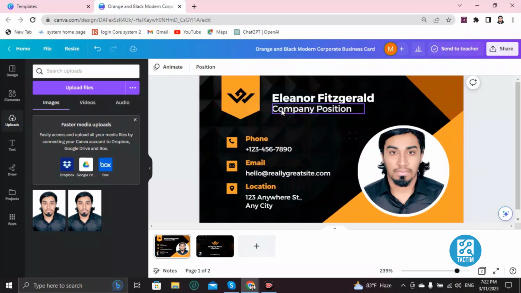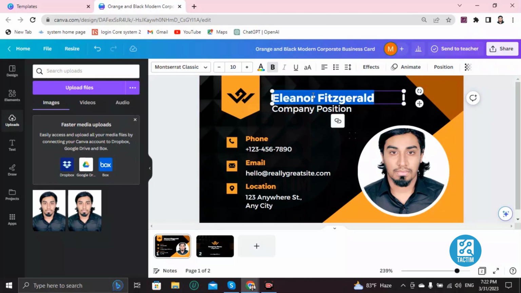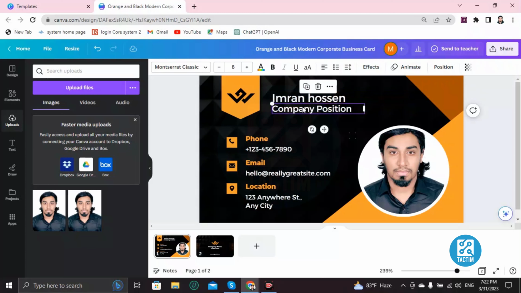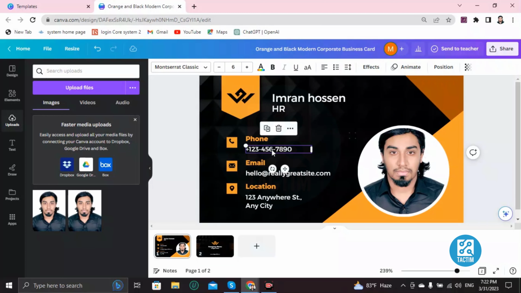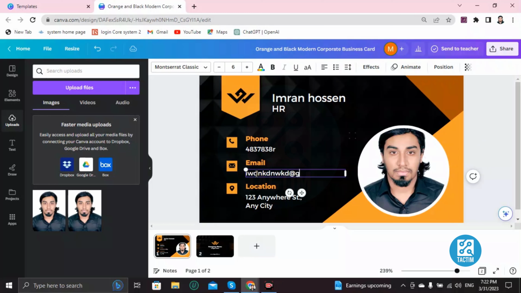Okay guys, now you can see here the name. You can change the name by double clicking on this. Press backspace from your keyboard, then write your name here. Here's the company position. You can double click and press backspace, then enter your position. You can see here the number. Double click and you can enter your number here. Double click and you can put your mail here. Just do the same.